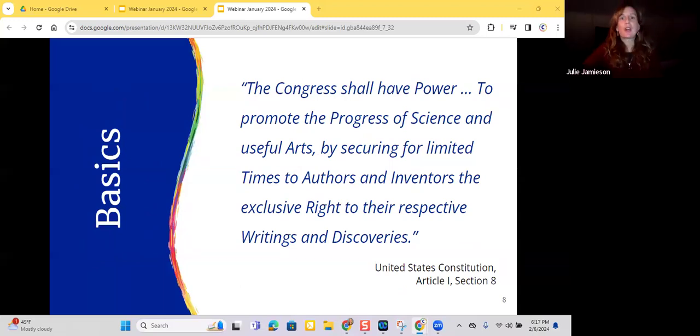All right, so I'm going to start way back with the Constitution. This is the beginning of really thinking about and imagining copyright protections in the United States. So you can see that this is a direct quote from the Constitution. It says, the Congress shall have power to promote the progress of science and useful arts by securing for limited times to authors and inventors the exclusive rights to their respective writings and discoveries. So the US Constitution gives Congress the power to pass copyright laws. And because of this, artists and creators have some control over their work for a limited time.